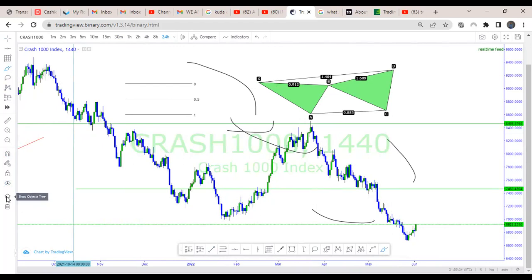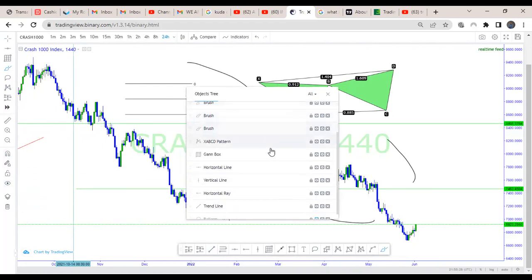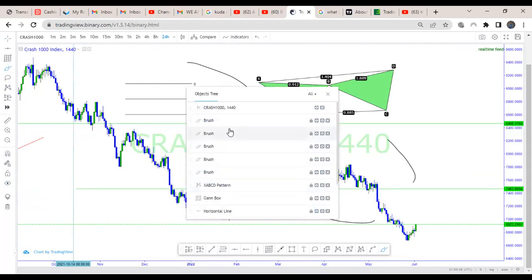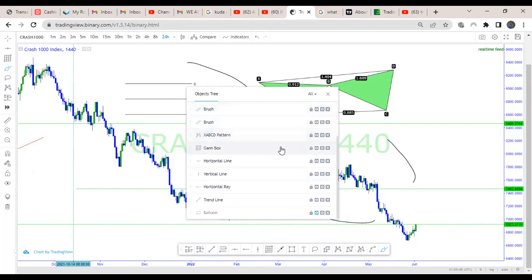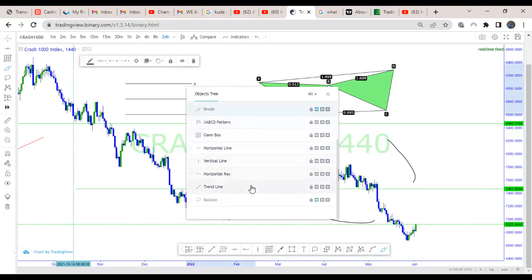And then you show the objects tree. It just shows the tools that have been engaged as far as this workspace is concerned. Every tool that I've been choosing since I launched this web-based platform will be recorded, and then if you want to delete, you can delete. If you want to see, if you want to lock, so many features, guys.